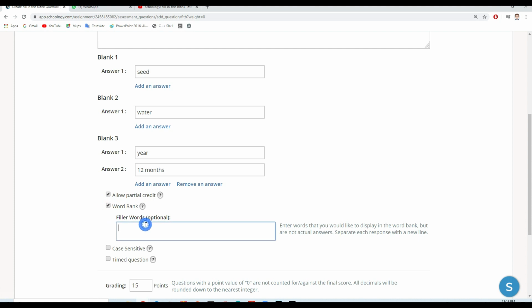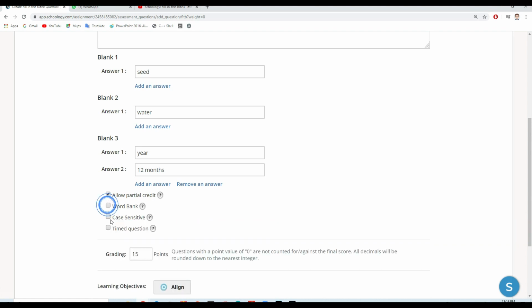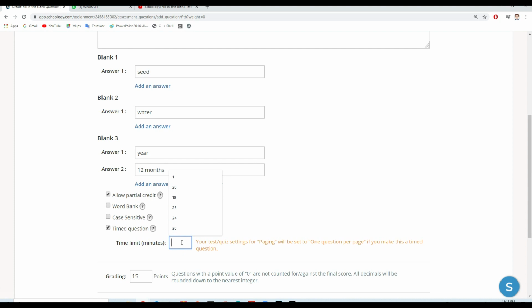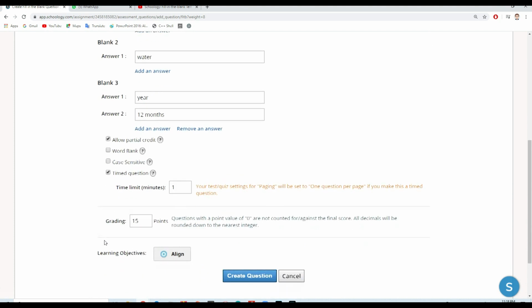To the word bank, you can write some words that's going to remind the answers to the students, but you shouldn't write answers here, because whatever you write here will be displayed on students' test. If you check case sensitive, the system will check if the answer is exactly written as you wrote here. Example, water with small letters, and students also have to write small letters. If you wrote with a capital, the system will not accept that. So better uncheck this. If you want to put time, you can write there for example 1 minute, and then student will try to find the answer in 1 minute.